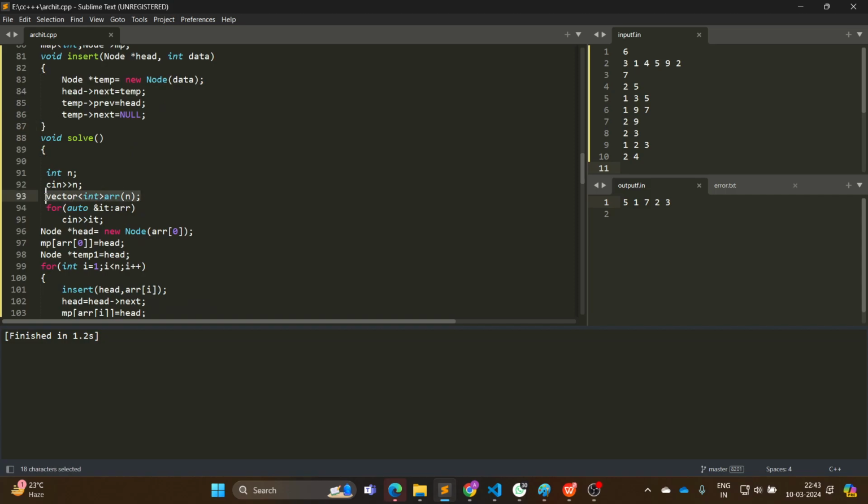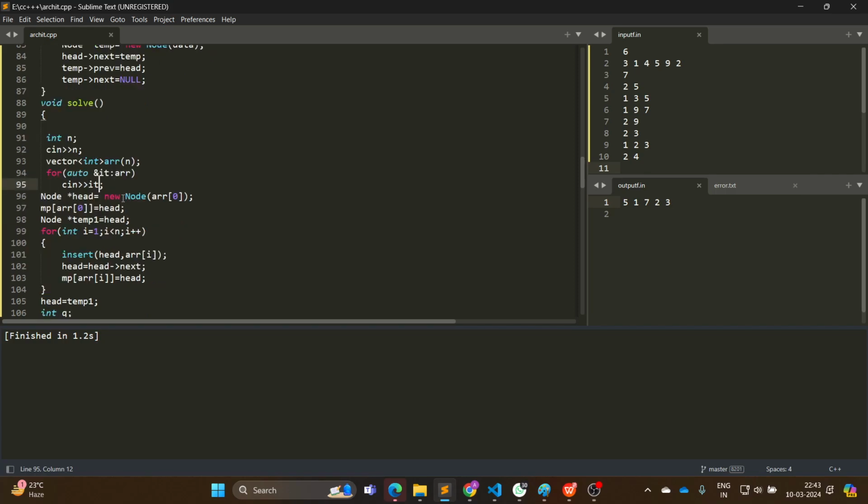So first I took in the array and then I inputted it. After that, what I did was I kept track of the head part. The head portion initially pointed to the first element of the array, and now mp of arr of 0 is equal to head. Okay, this means what my mp is doing.